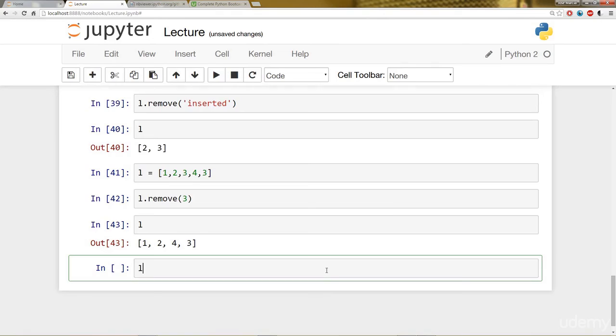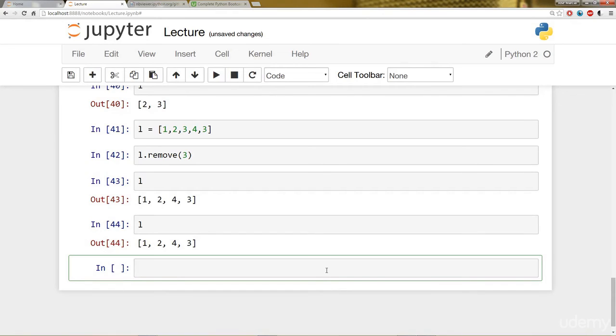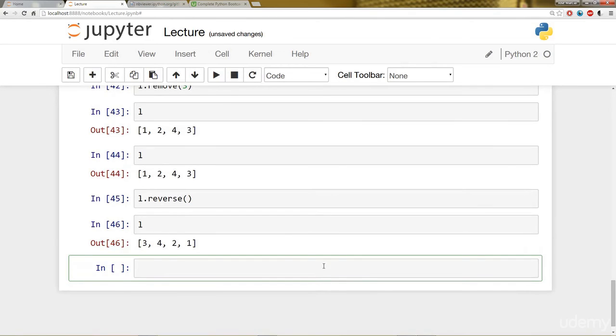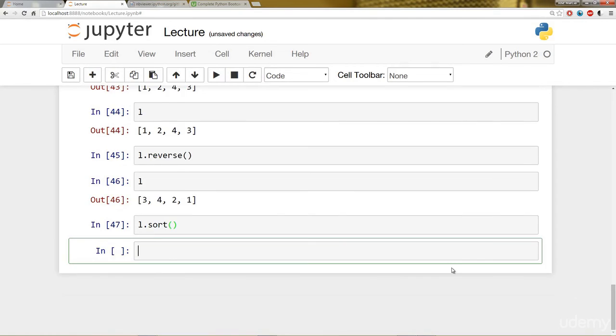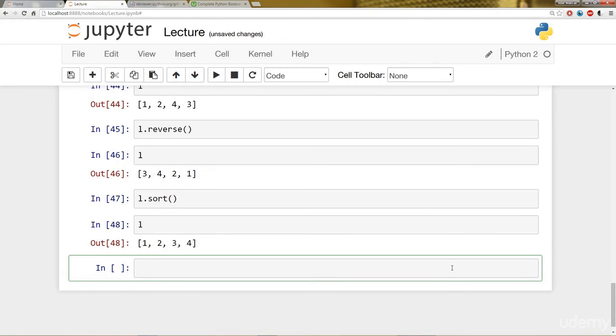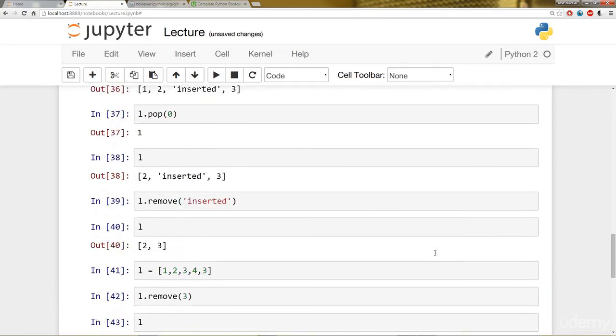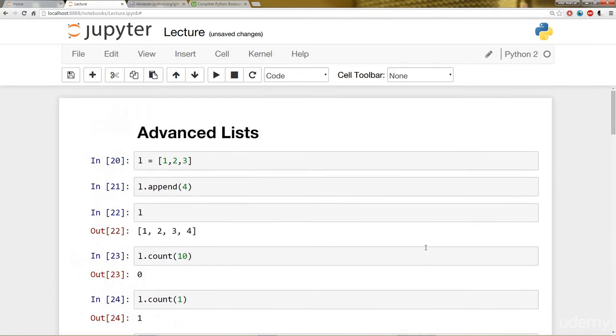Another method we can use, if I see L here, is reverse. And as you might guess, reverse just reverses your list and reverses the indexes for them. So note that this occurs in place, so it will affect your list permanently. And we can also use a sort method on our list, and sort will sort your list also in place. So those are all the methods on a list.